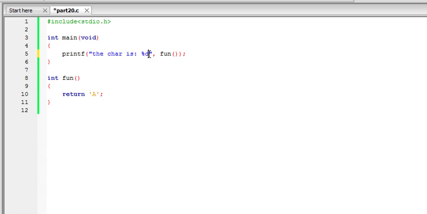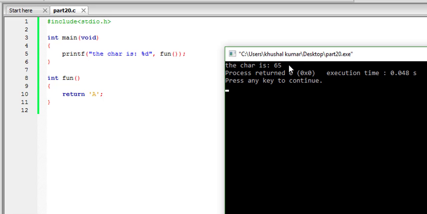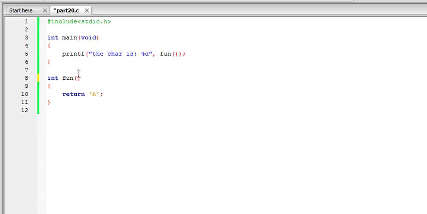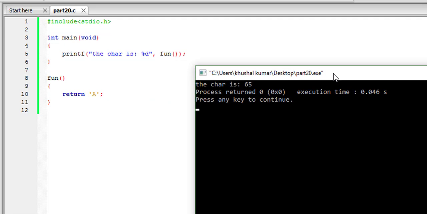If you write percentage %d here, you will see that it's returning the value 65, which is the ASCII value of capital A. So that's all for this one. I hope you understood what happens if you don't declare a function. It takes the return value of integer on its own. So if you remove this int from here and build it, it will still return an integer value, as you can see here.